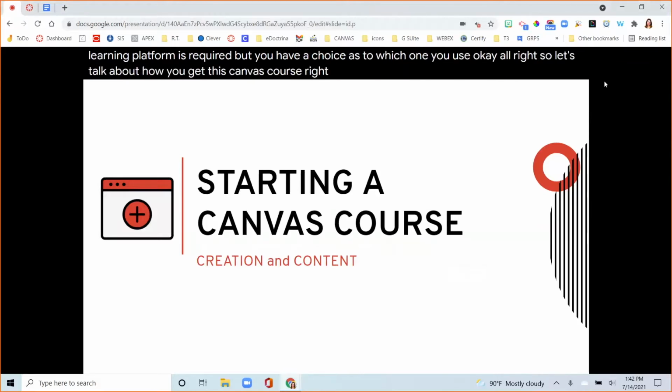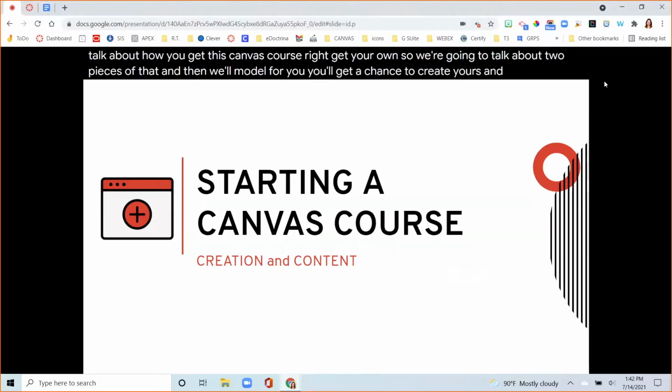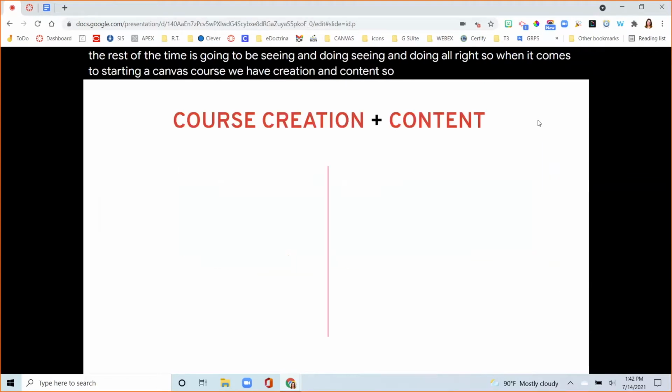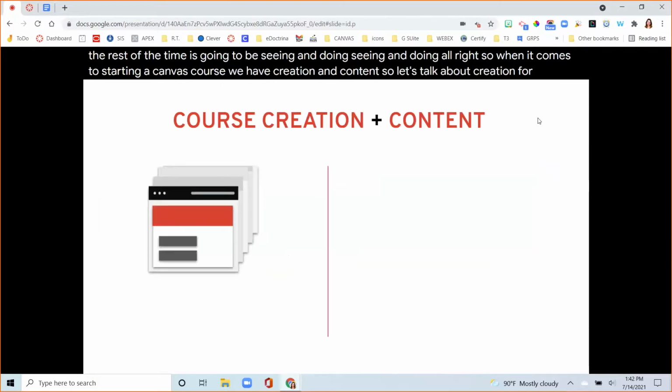You see in the sample one, now how do you get your own? So we're going to talk about two pieces of that, and then we'll model for you. You'll get a chance to create yours, and then a lot of the rest of the time is going to be seeing and doing, seeing and doing. All right, so when it comes to starting a Canvas course, we have creation and content. So let's talk about creation first. How do you get your course?